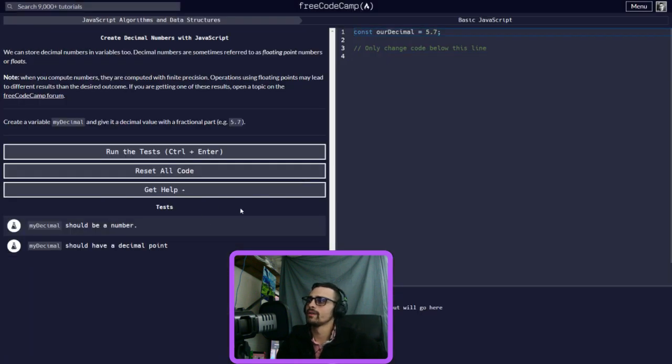Okay. We can store decimal numbers in variables too. Decimal numbers are sometimes called floating point numbers, and in JavaScript we declare them as floats. So create a variable myDecimal right here, and give it a decimal value with a fraction part, 5.7.